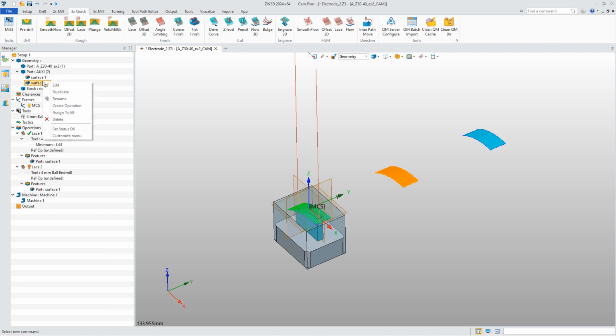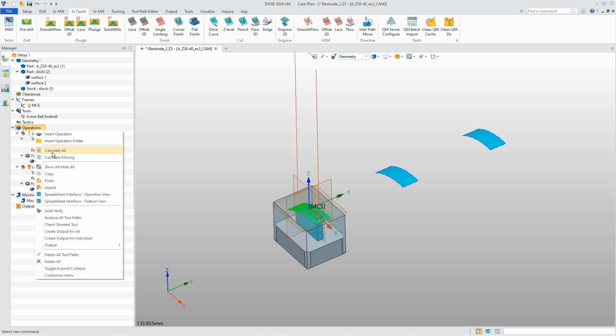For feature, click Assign to All. It will be added into all existing operations. Here we just demoed the feature Assign to All. To calculate the right toolpath, we need to delete the wrong features. And then calculate all.